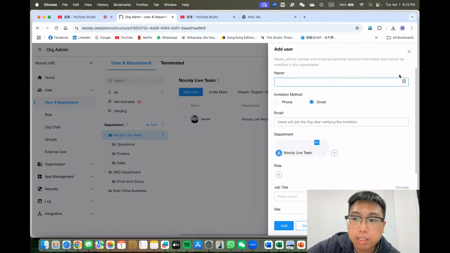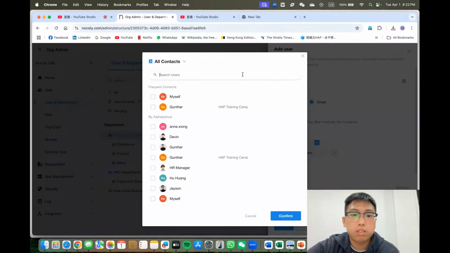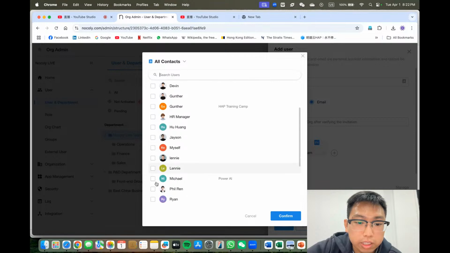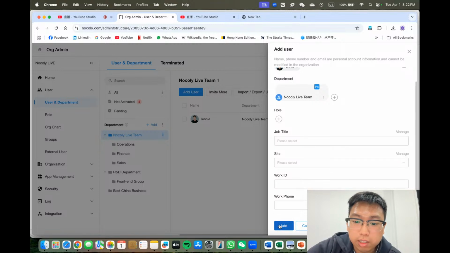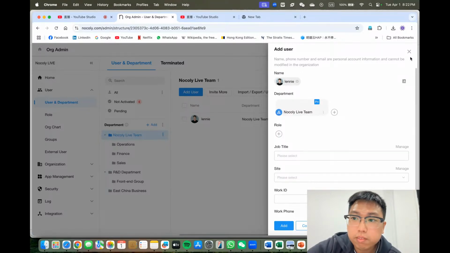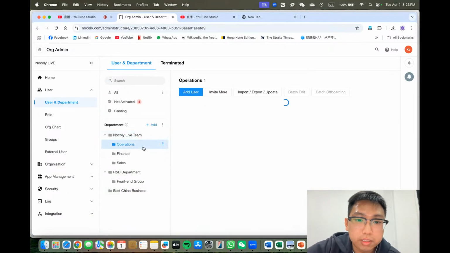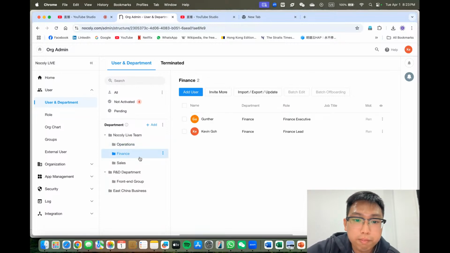And from here, I can select anyone from the member, say from the organization book. I can select, for this case, maybe I select Lenny again. Yeah, and then he can be added as the department head. And for operations, finance sub-team, sales team is also added by using the add user method.